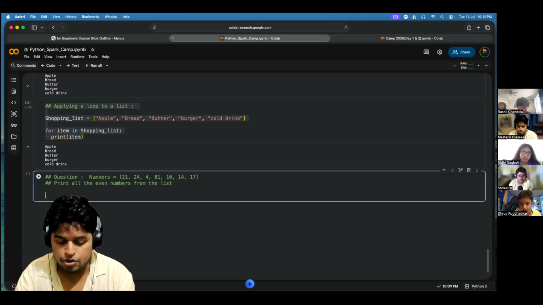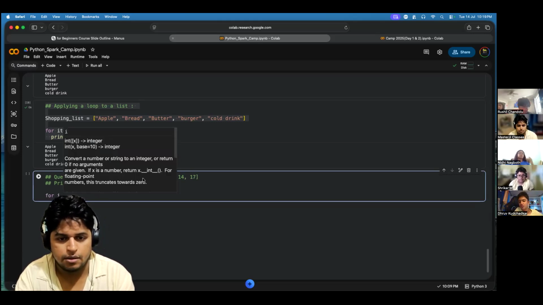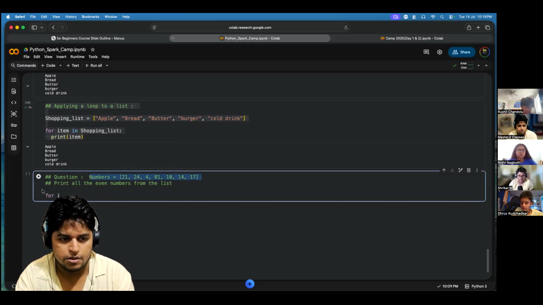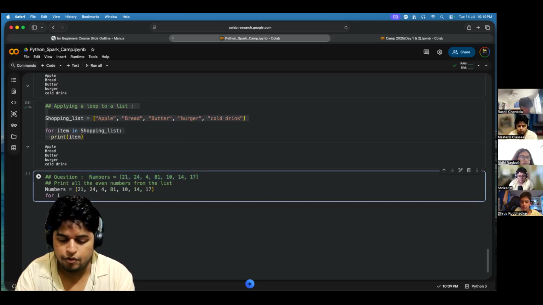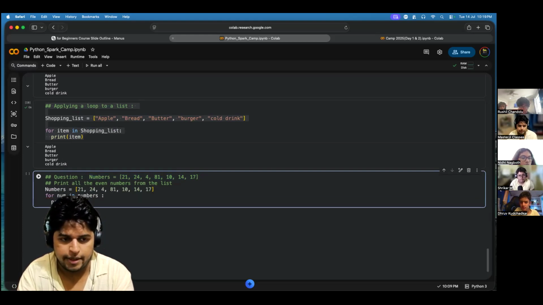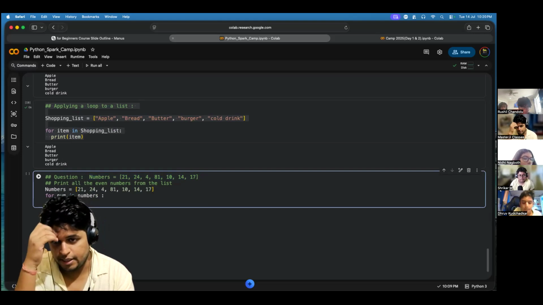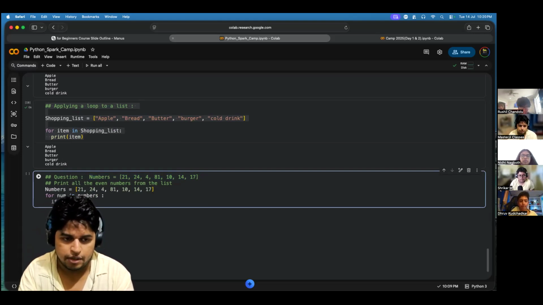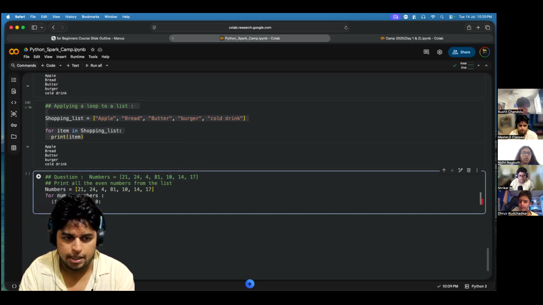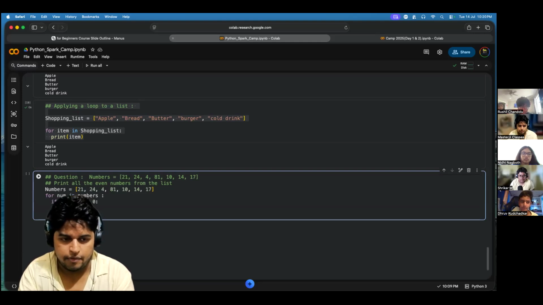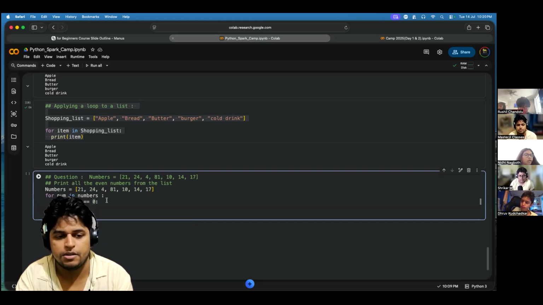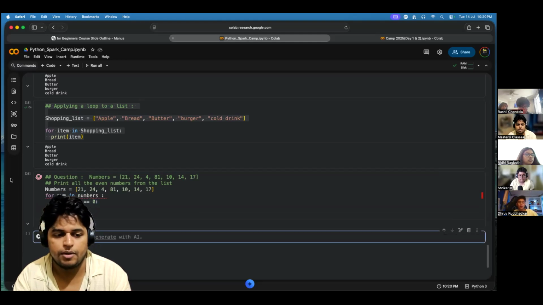Okay, so one approach is, this is a list, right? So let me make the list first. Then I will do for num in numbers. Now I have to check if the number is even, so I will write num mod 2 double equals 0. Then I can write print num. That means if the remainder is 0, it's even, and I will print the number. So let's run the program.